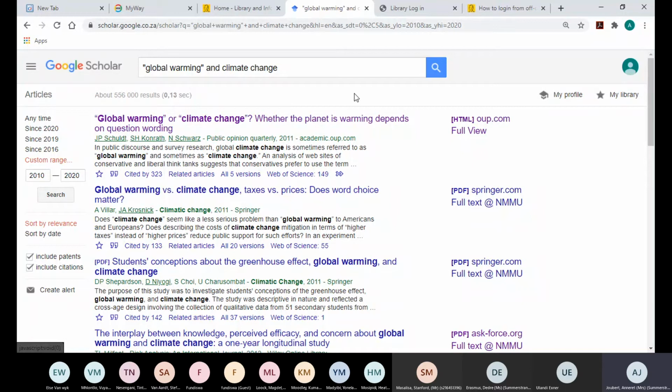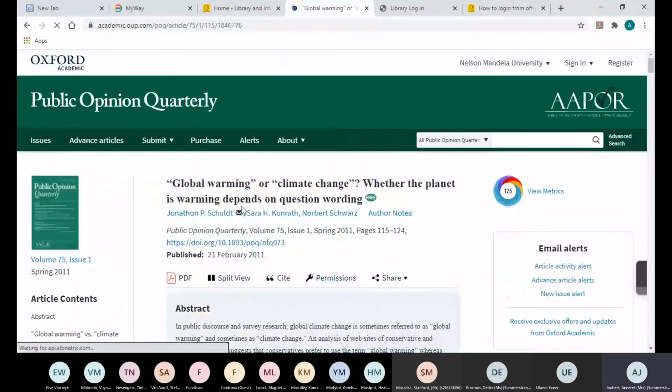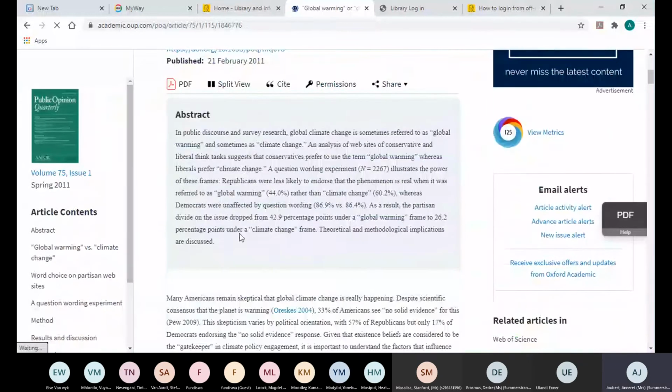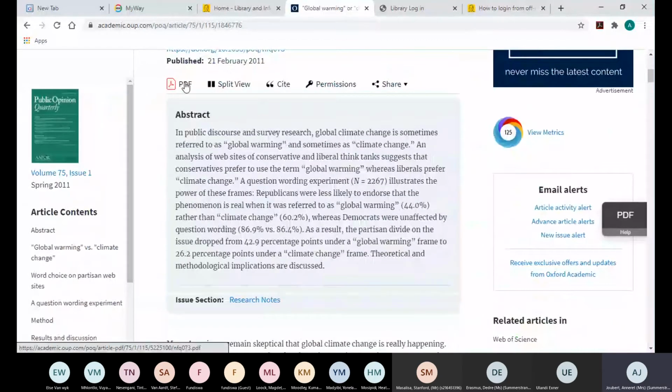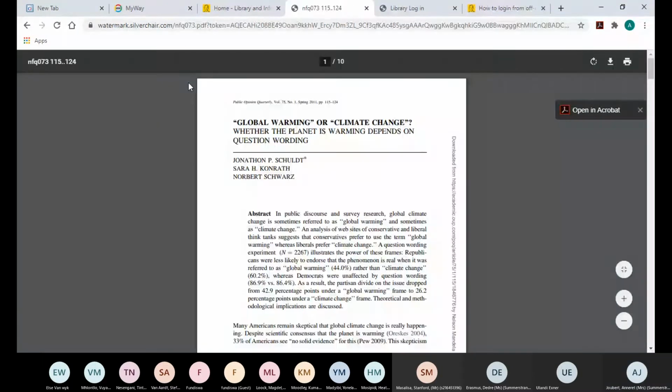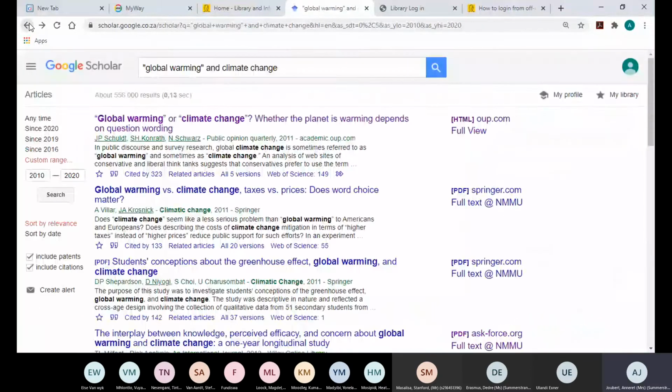If you click on the title of the article, let's click on the first one, then you will see a detailed record of the article, and this is what you want to find. If you click on PDF, it will download the full text article. Okay, so that is one way of finding your full text article, but that is the long way. We want a shorter way of finding the full text articles.